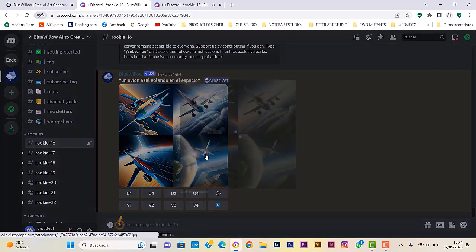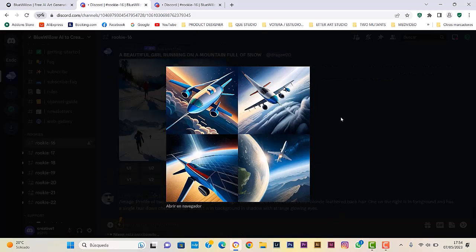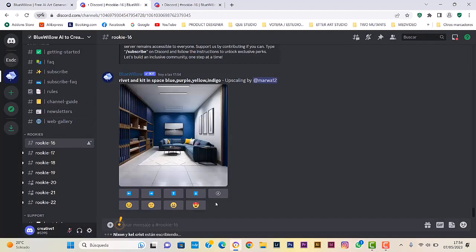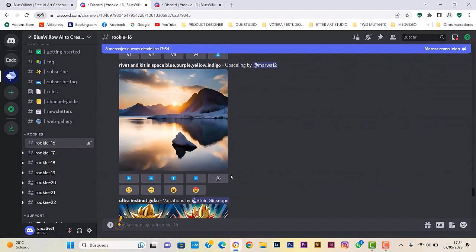Step 4. In the fourth step, execute your first command. That is, click on what you just typed, for example /imagine prompt a blue airplane flying in space. The Blue Willow bot will take about a minute or two to generate 4 options.